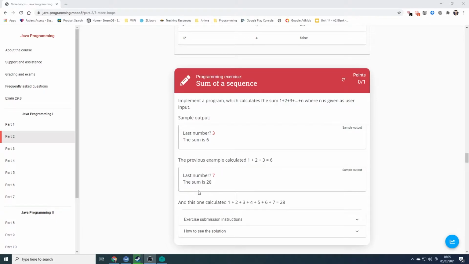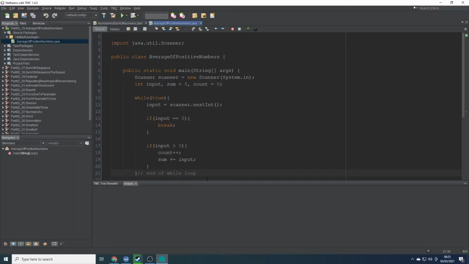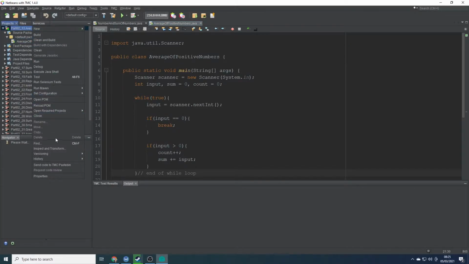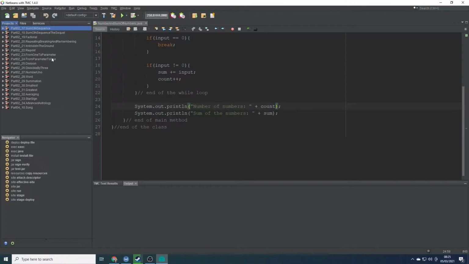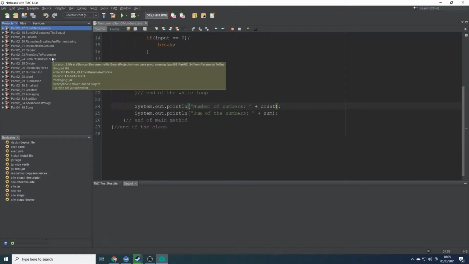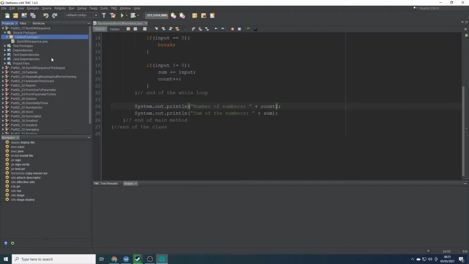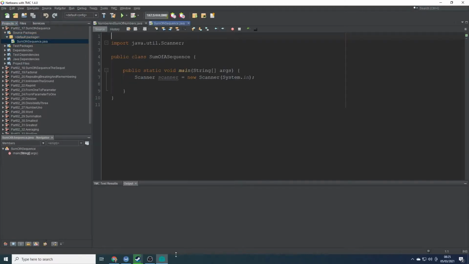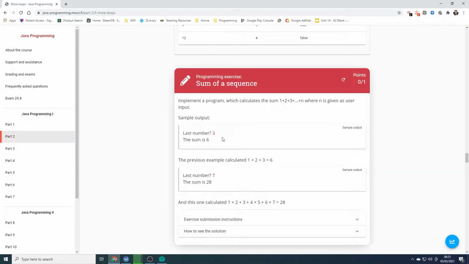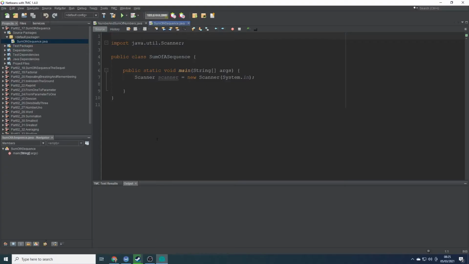So we are going to need to open our NetBeans. Let's close this one down and open our sum of sequence project. There we are. I'm going to quickly whiz back to the class here and pinch this just so we've got the outputs.